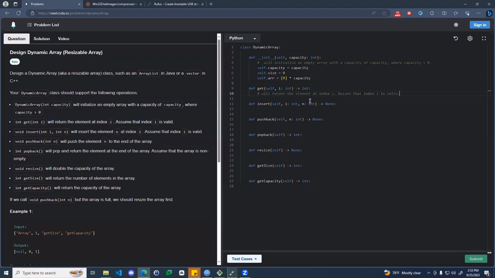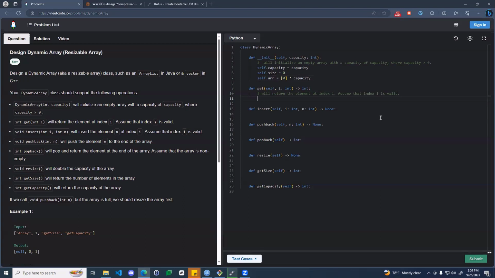and plug it in as a comment. This will return the element at index I. Assume that index I is valid. So if we're assuming that index I is valid, then we don't need to check and see if index I is valid. So we know that we have self.arr, and we know that we can use square bracket syntax, bracket notation, to access elements inside of a list in Python at their index. So here we should just be able to say self.array I, and then just return whatever value that gives us back. So that's what we'll do there.